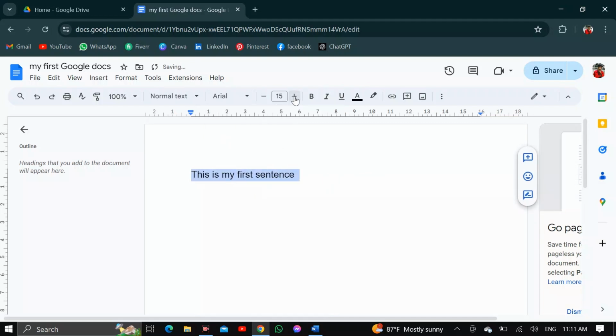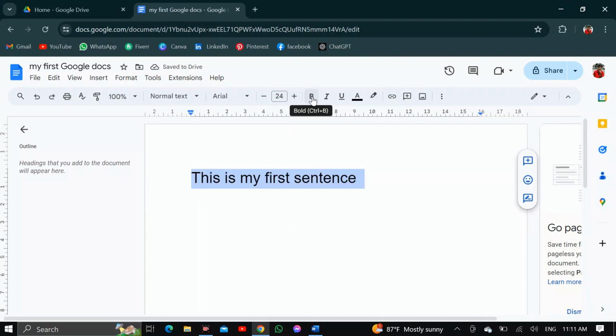Next, we have the font size. You can select from various sizes or type in your own size and press Enter. Then, we have the typical bold, italic, and underline options. If I select the entire text, I can make it bold, italic, or underline it. These are your three main text styling options.